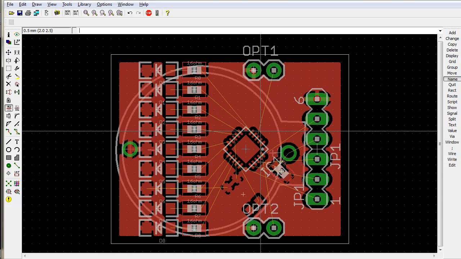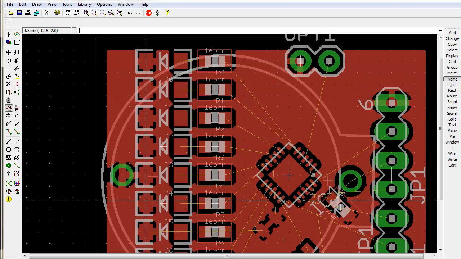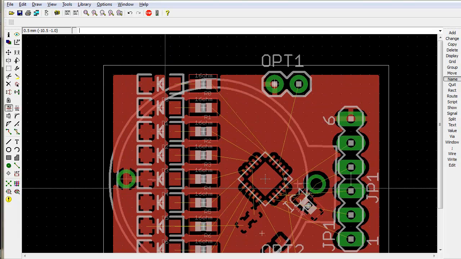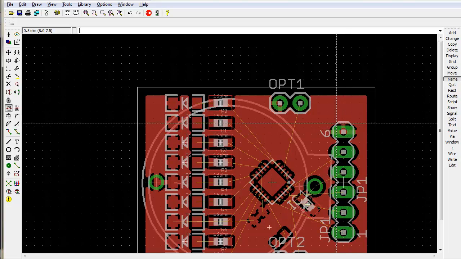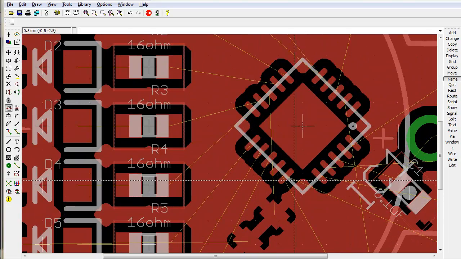So there's the 0.4 gap of isolation around it. It's connected up the LEDs, because they're on ground. It's connected up the ground of the battery, and the ground of the JP1 and the Opt1. Also you will notice that it hasn't connected to the chip. The reason for that is the 0.4 gap is too much for it to get to the wire for the ground. So we have to fill that in manually.